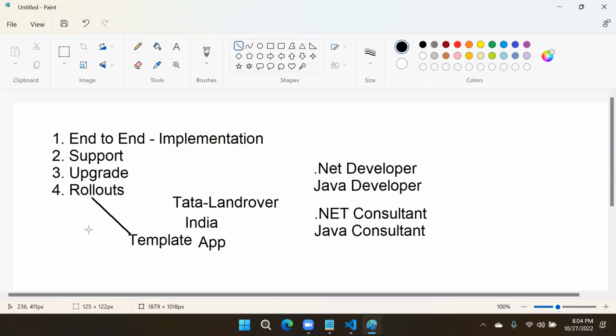That means we develop a template, we give this template to France, and the France people will roll it out according to their business requirements. That means they will do customizations and changes according to requirements. This is called rollout. During these rollouts, many times we send our developers on site. So why do people go on site for a few months?